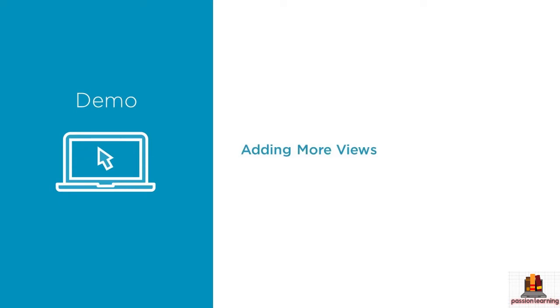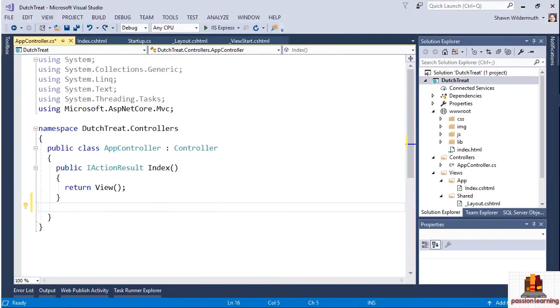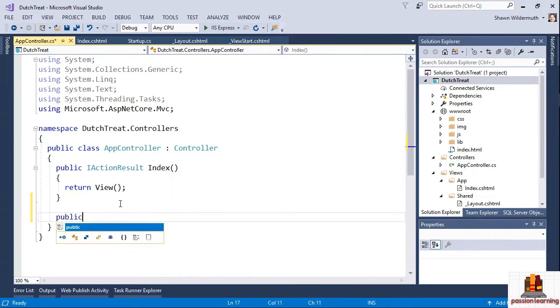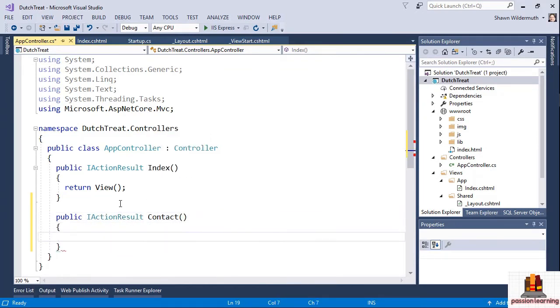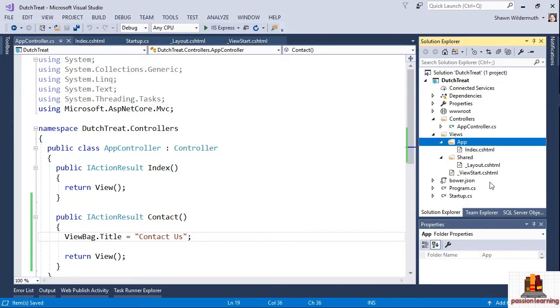Next, let's talk about the workflow for adding more views to your project. Back here in the app controller, you remember we created an action for index and a view to match that. Let's go ahead and create a new action result for a contact page, which we'll implement in a little bit. We'll go ahead and say return the view, but this time we'll use that ViewBag.Title to set the title of our page directly here in the controller.